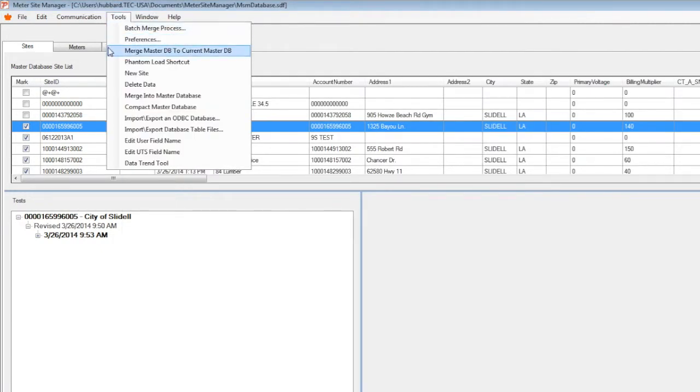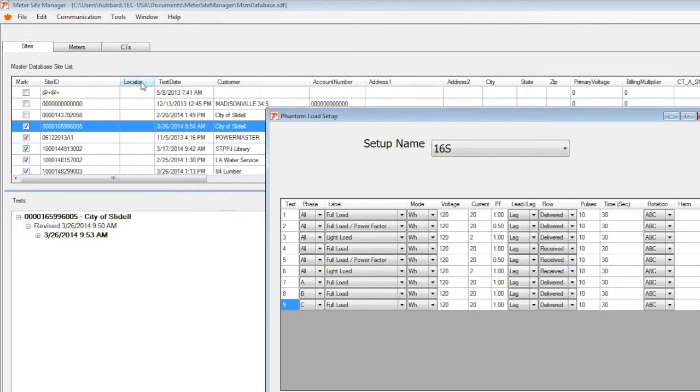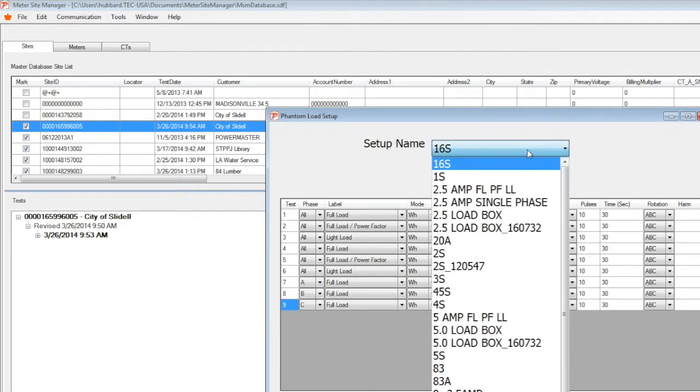Merge master database to current master database. If you have multiple master databases, which you should not, but if you had one on one person's PC and another on another person's PC, you can use this option to merge the two together, so you only have one master database.